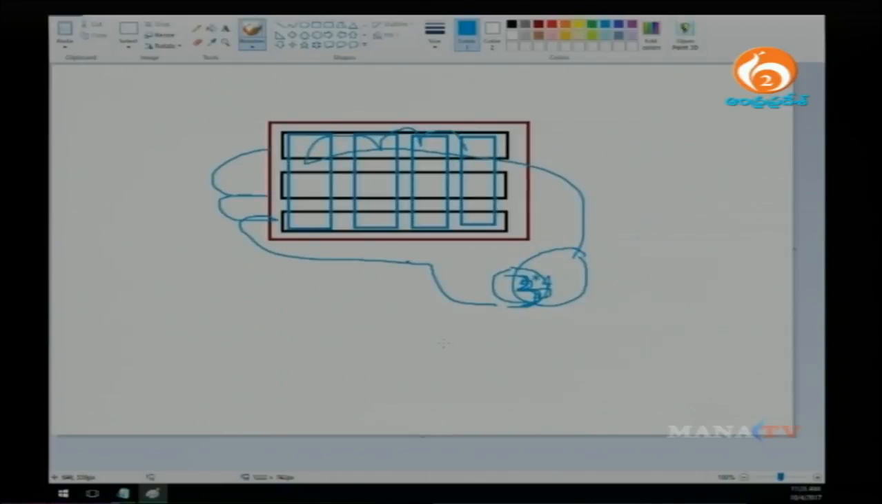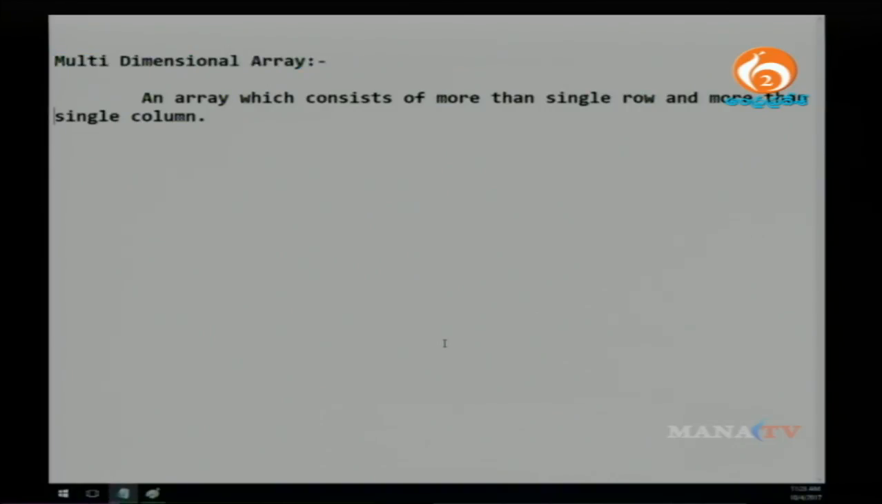This is how we can represent it, and programmatically, in the same way in Java programming, the declaration of an array consists of first the data type, followed by the array name. We need to give two sizes here. The first size will represent the row size, and the second one will represent the column size.